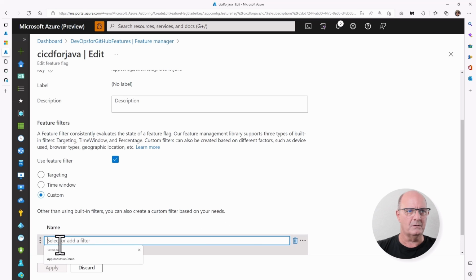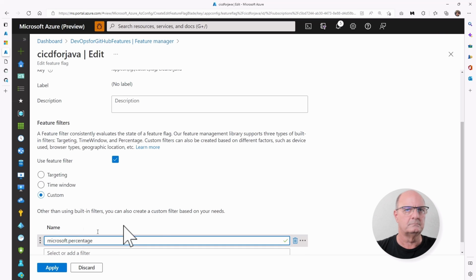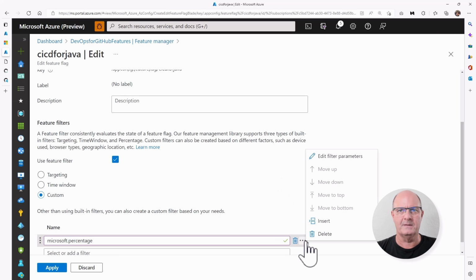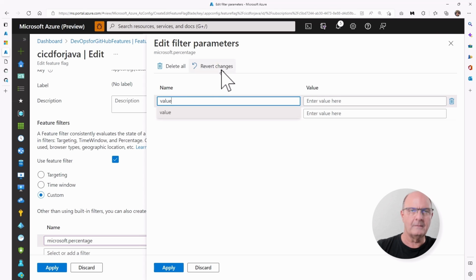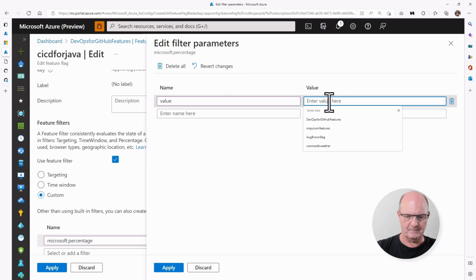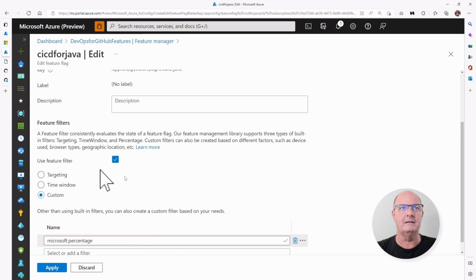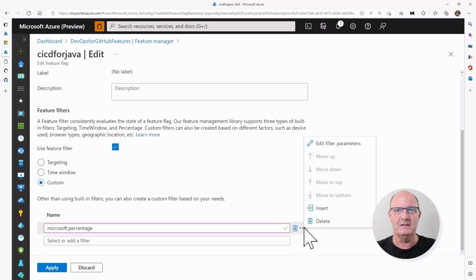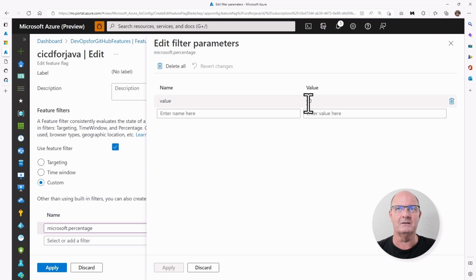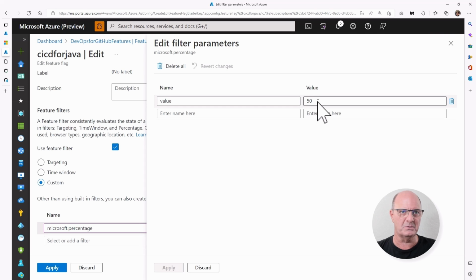If we go in here and we say okay, then you edit the filter parameters. You put a value of 50. Apply. There you go. So now there's a Microsoft percentage of 50% that's going to be used. Anytime anyone looks at this, it's going to be 50%. You can also change that value later by increasing this percentage.